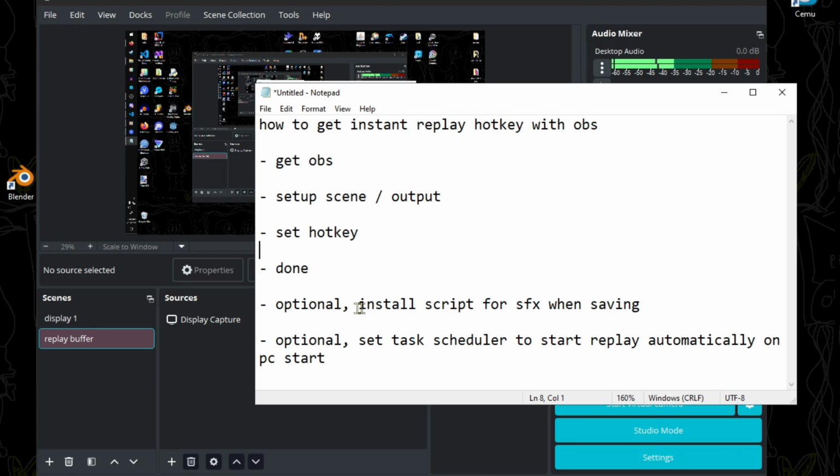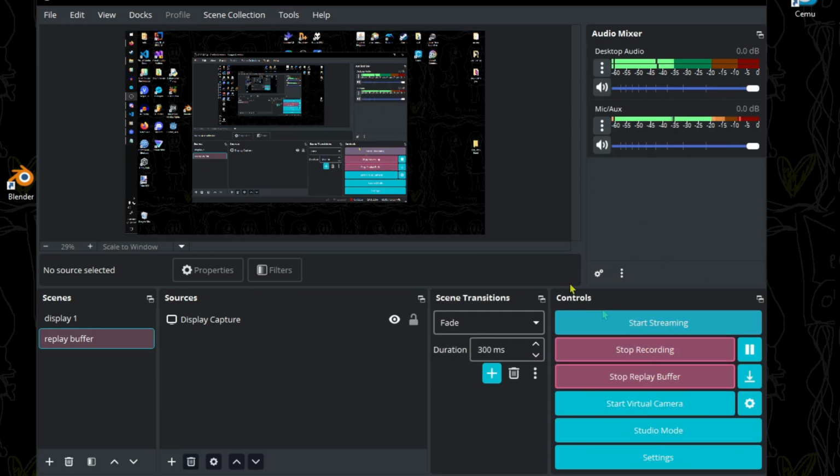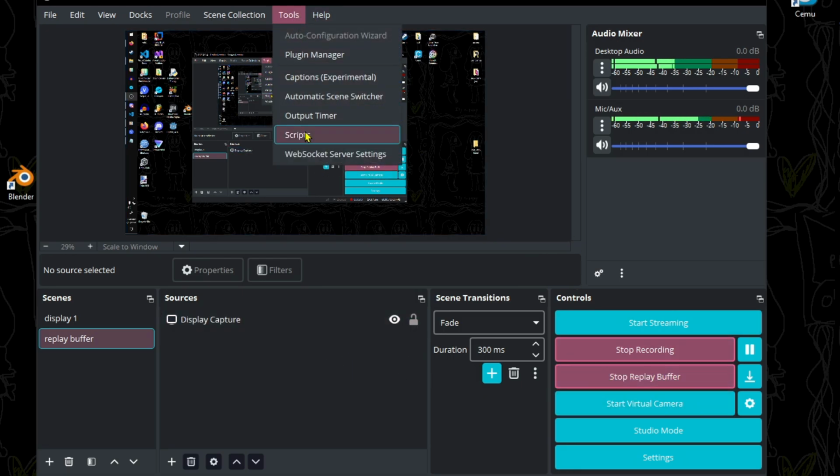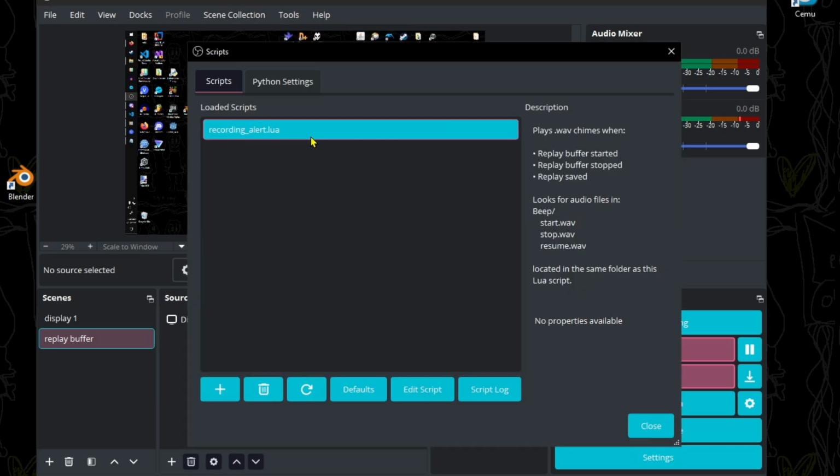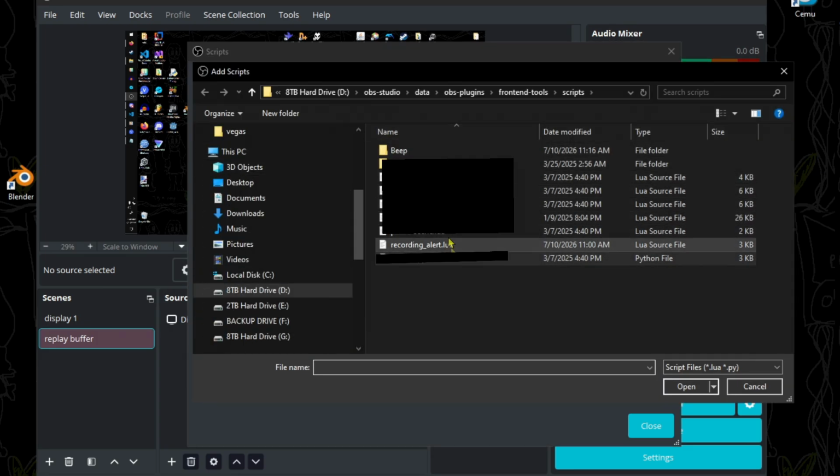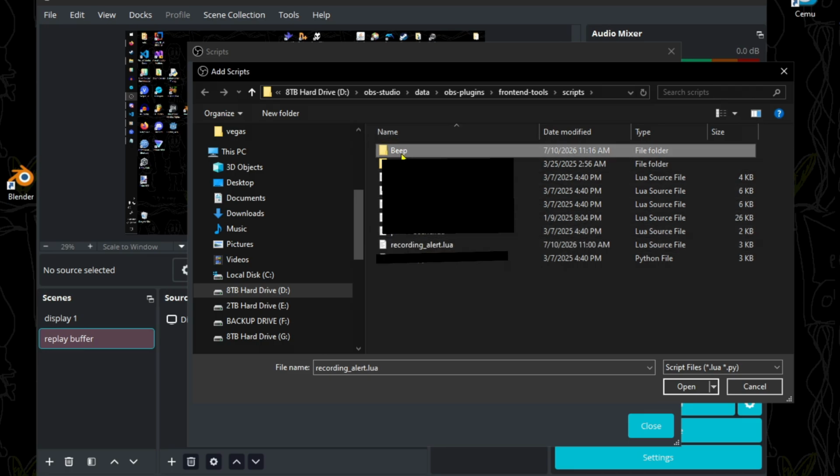But I have a small script that you can add to your OBS to add a sound effect whenever you start and stop a replay buffer, so that it's more obvious whenever you do make a save. You're going to want to go to Tools and then Scripts, and then here right click Add, and in the description I have the correct stuff that you need. It's going to be this recording.lua and this beep folder. Both of these are going to be in the scripts folder, wherever your OBS is saved, right in here.